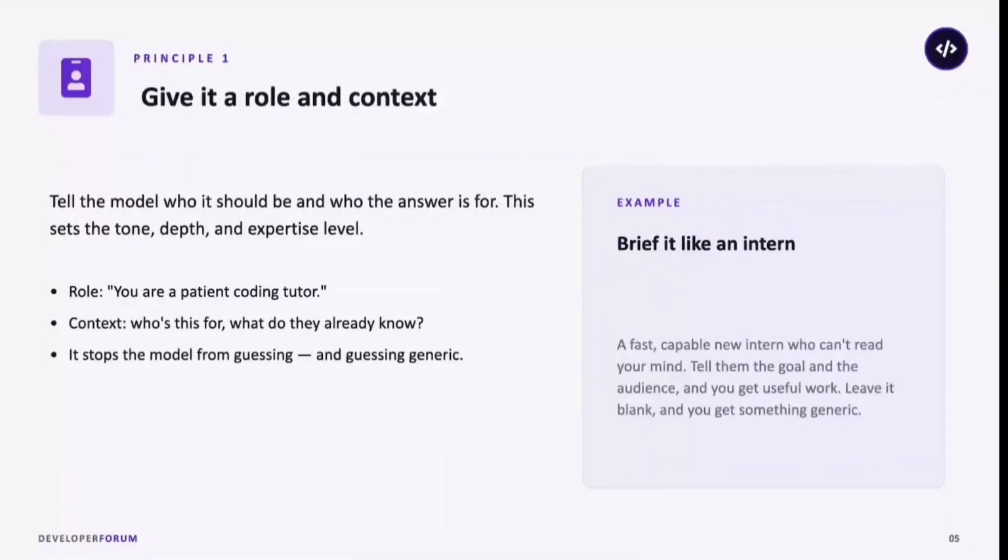Give it a role and context, which we already described earlier. You need to tell the model who it should be and who the answer is for. Basically, you are setting up the tone, the depth of the answer and the expertise level you want. For example, a researcher won't just need basic information, but a school level student basically just wants basic information. That's the distinction between the two, right?